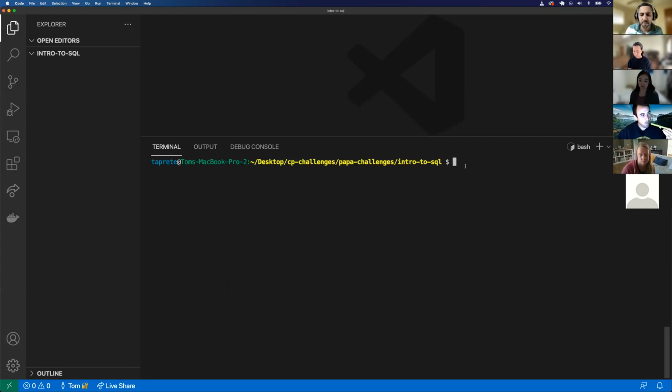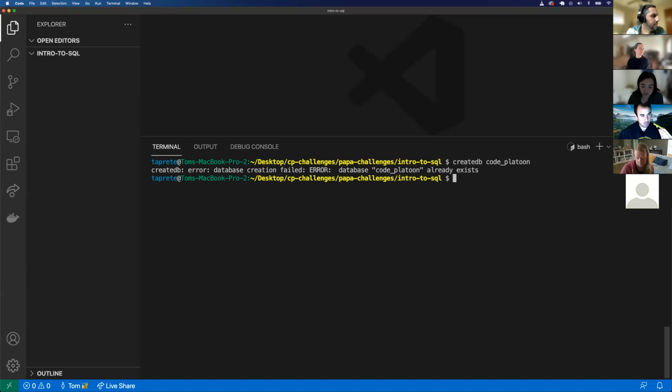So if I want to create a database, say I want to create an application that stores all of Code Platoon's attendance or something like that, and I needed a database called Code Platoon. In order to do that, in my bash I can run createdb, which stands for create database, and I'm going to call this database Code Platoon. It says createdb error, database creation failed.